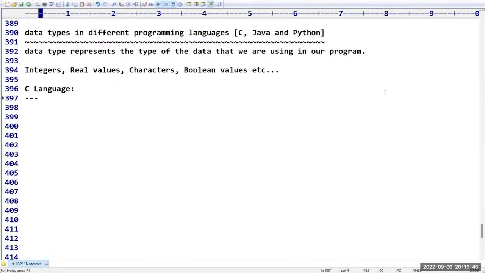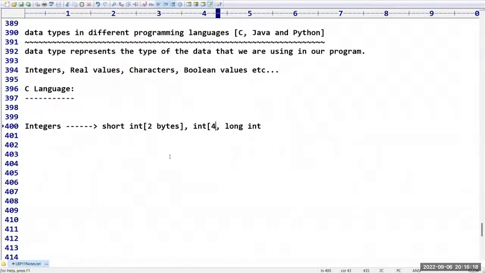If you take C language, there are different types of integers. What is the first one that we have? Short int, which is used to represent the smallest integer value. Similarly, int is used to represent a medium integer value. We have long int, which is used to represent a bigger value. The size of short integer is 2 bytes. Integer is 4 bytes. The long integer is 8 bytes. Like this, I have given the sizes for you to understand.